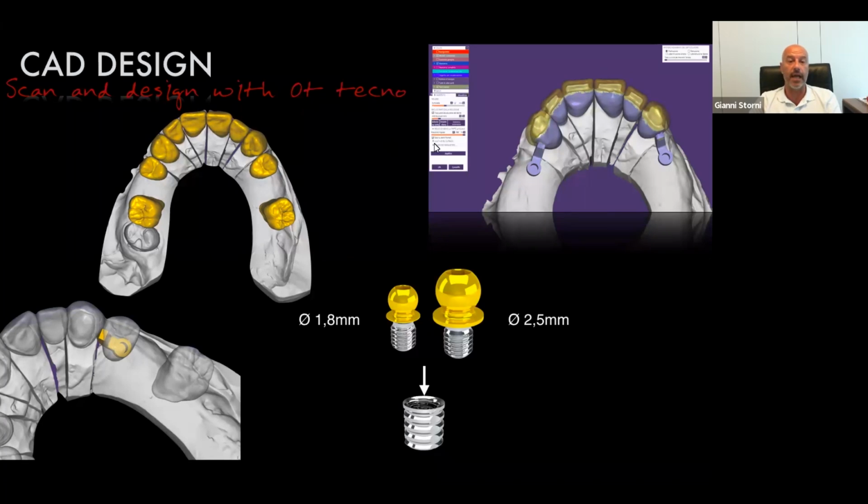So we design the crown with the software, and we are using the OT Techno as a distal extension because milling the sphere is really a little bit complicated. Also, laser melting of the sphere is not so easy. You need a super high-tech laser melting machine because the surface usually is really rough. So a rough surface does not allow good functionality.